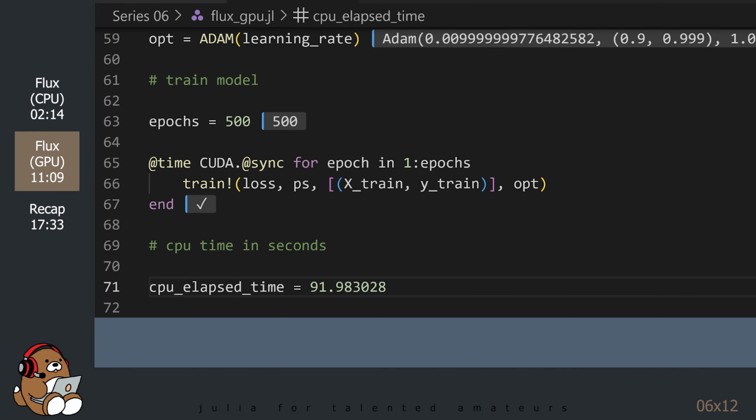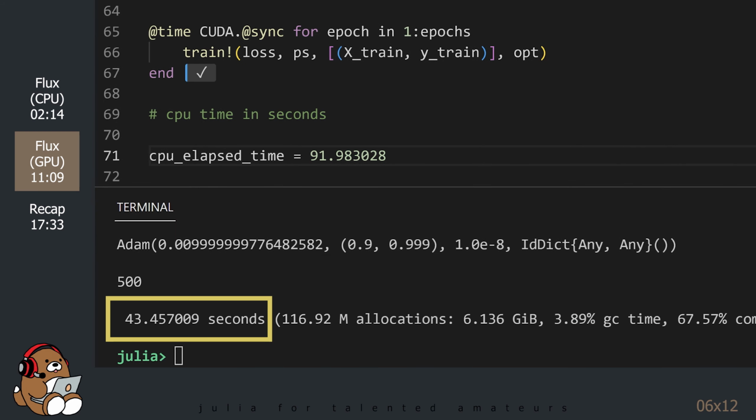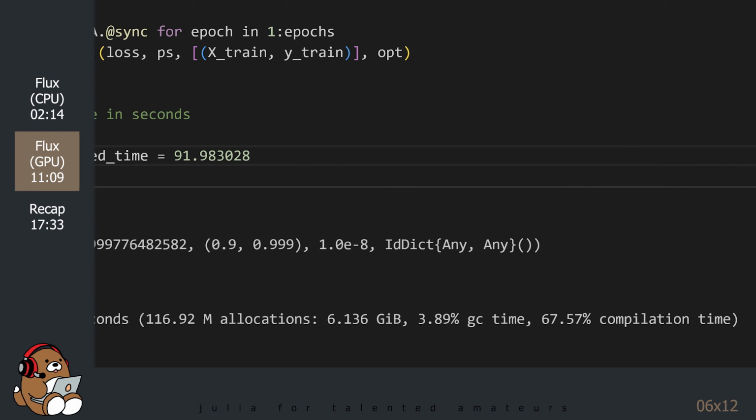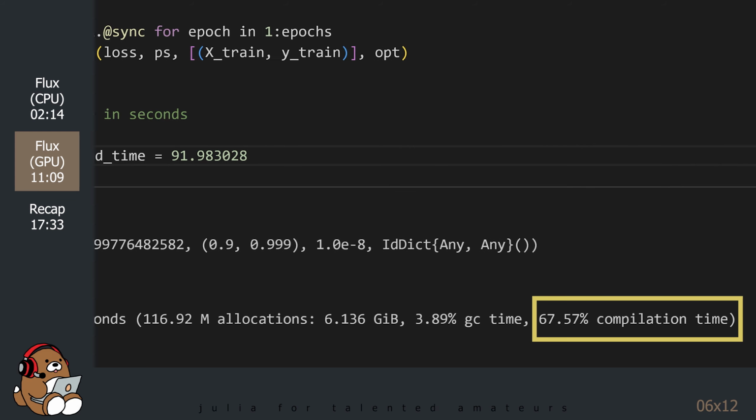And I'm back. My model is done training on the GPU, so let's take a look at the time in the REPL. So the total elapsed time is less than before, but take a look at the compilation time percentage. That looks a lot higher than before.